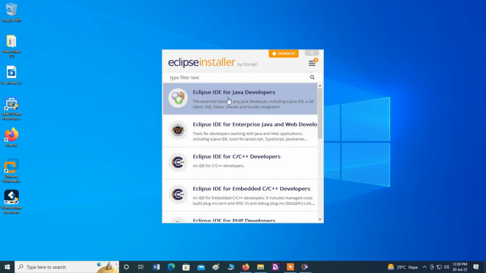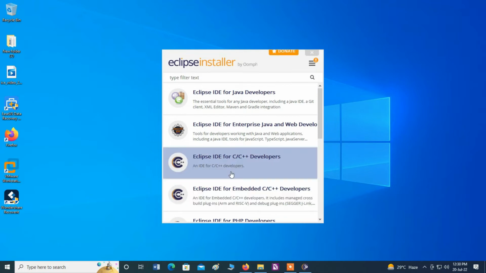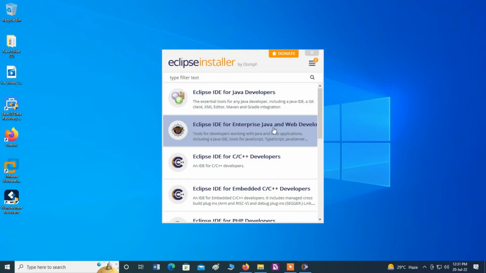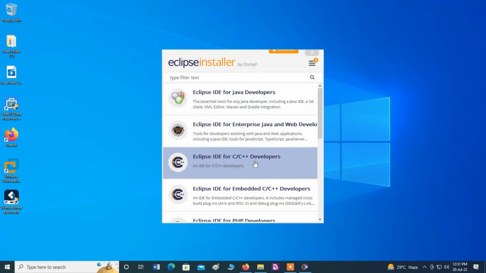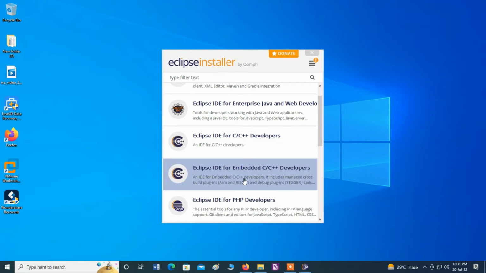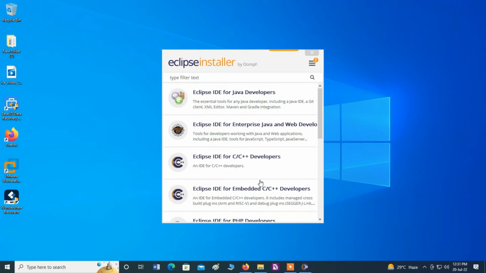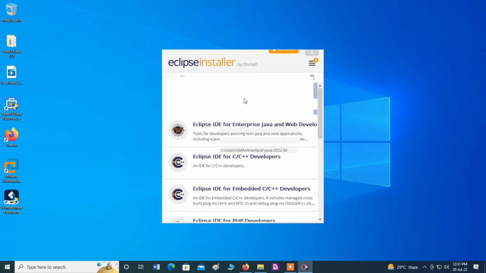Now there are different options. You can opt whether you want to develop Java or web development, or you can also choose this C, C++, and there are different options here like embedded C, C++, PHP developers, but right now I will choose this Eclipse IDE for Java developers. So click on it.